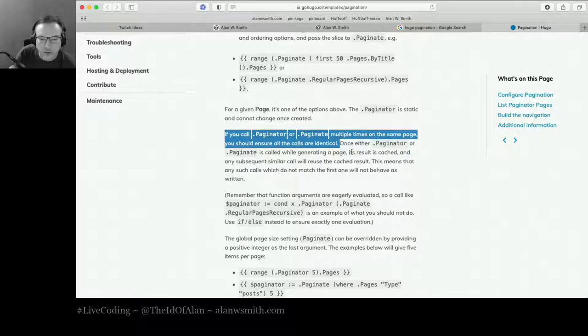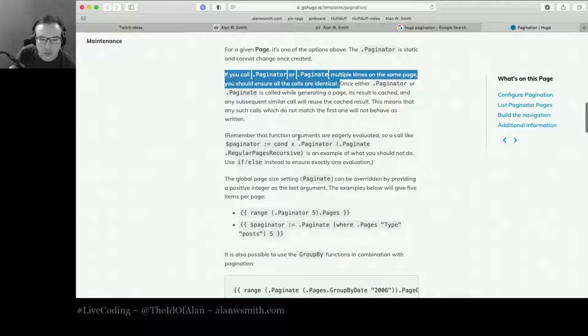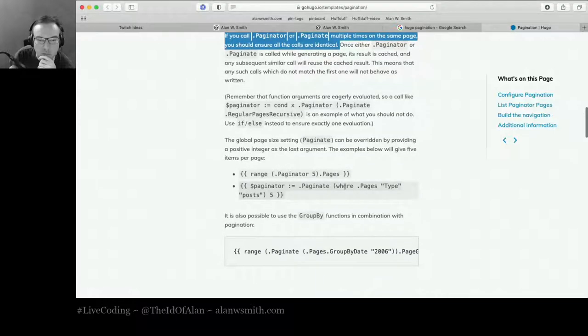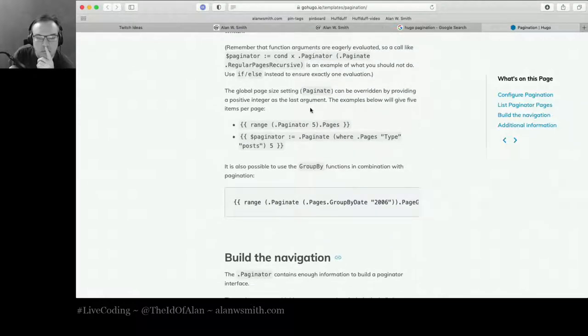If .Paginator is called in a generated page, its result will be cached. Yeah. The function arguments are evaluated. Paginator condition, paginator, paginator, paginating your pages recursive, okay, is an example of what you should not do. Use if else instead to ensure exactly one evaluation. Don't get that. The global page size setting could be overridden by providing a positive integer as the last argument. For example, if you get a 5 for 5 pages below. Okay, so that would be... Ooh! Ha! I think we just found it.